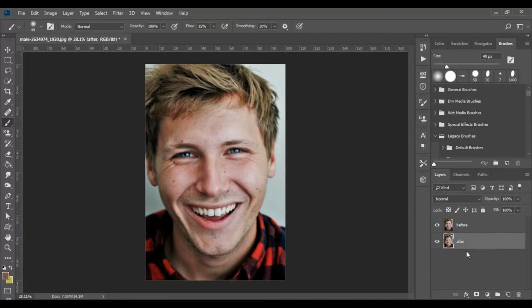Now I hide the before layer, just click on the eye icon next to the layer. Remember to click on the bottom layer again after to make sure we are working on it and not on the hidden layer. To remove the dirt from the face and still leave the skin intact, we will use a tool called a healing brush tool.